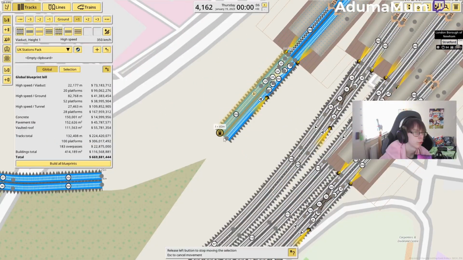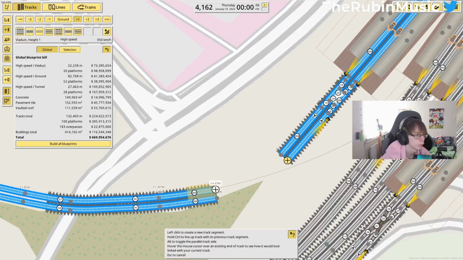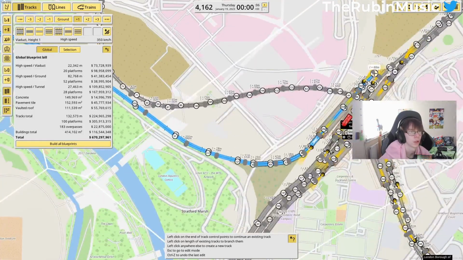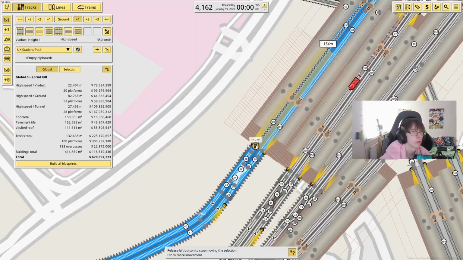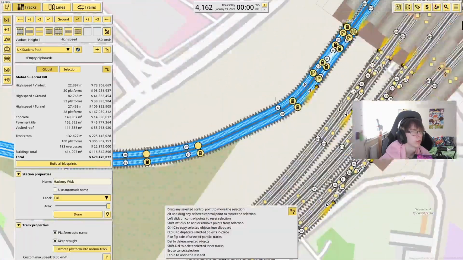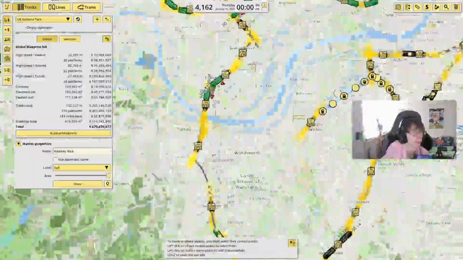What I'm going to do is, because this might be my last time here in Stratford, I am just going to do it something like this. Actually, what I'm going to do is I'm going to put the actual station a little further back, just like this. And now we've got the Richmond to Stratford, we need to do the Clapham to Stratford.